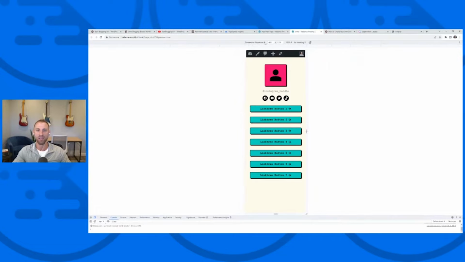So another thing is you can come in here and you can actually see what it's going to look like on an actual phone. It gives the exact dimensions. So I'm going to go to an iPhone 12 Pro. And so this is what it will look like on an iPhone 12 Pro. So really, really clean, really nice.